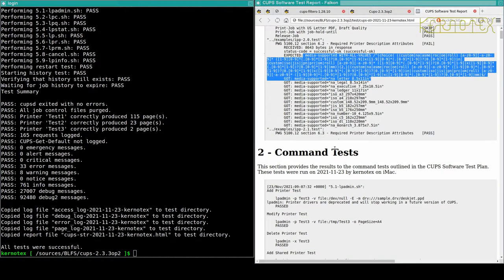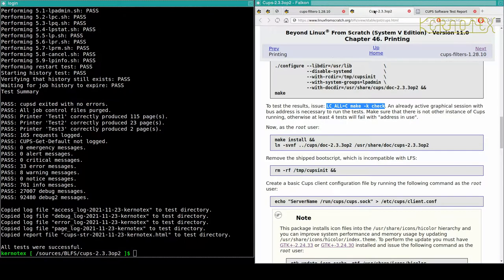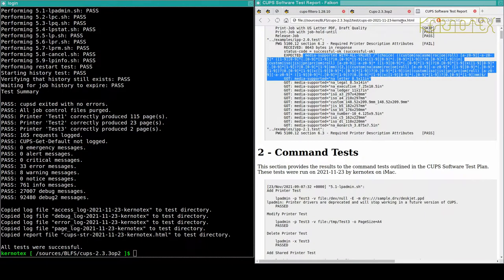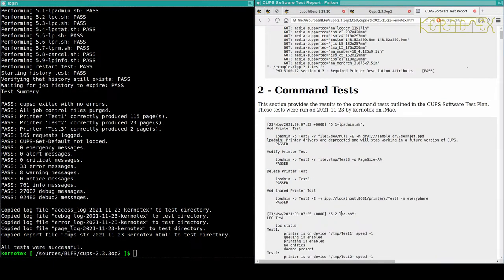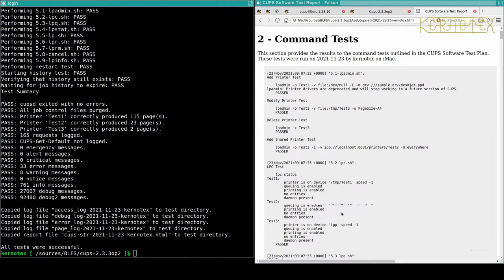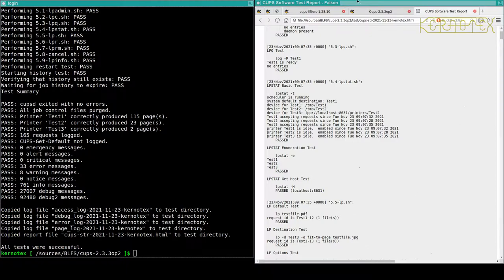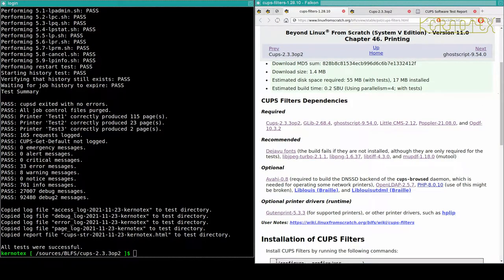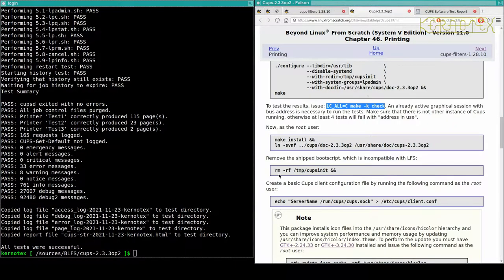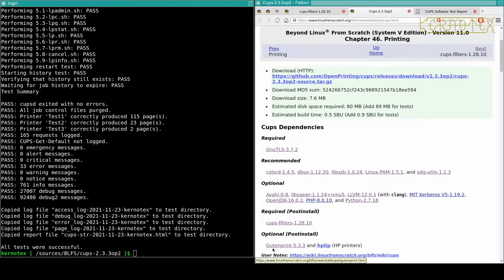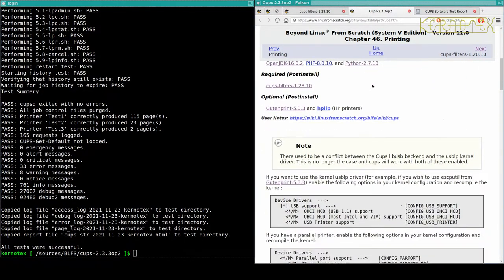I guess the test for that would be for me to print something, which I suppose I can do if I finish reinstalling this. I'll restart and print a test page. In fact, I'm not sure if there is a test page function within CUPS. It could even be that CUPS filters, because this will be needed at runtime. This hasn't been installed, but this CUPS filters, is it runtime? Well, post-installed at least. Maybe something to do with that, possibly.